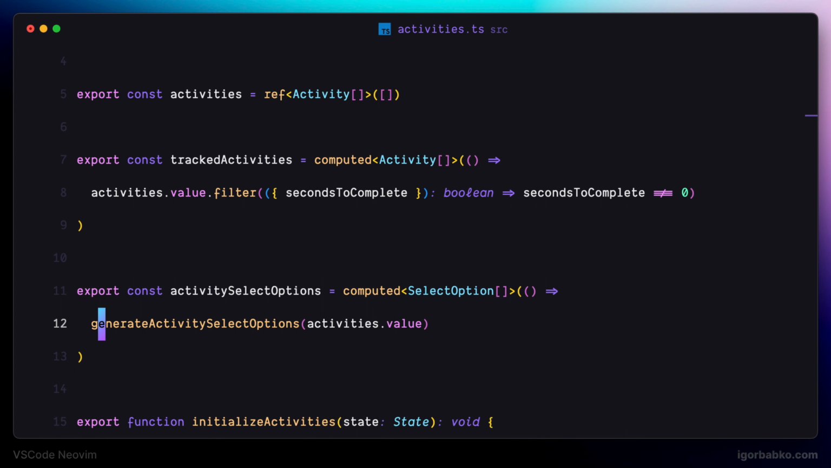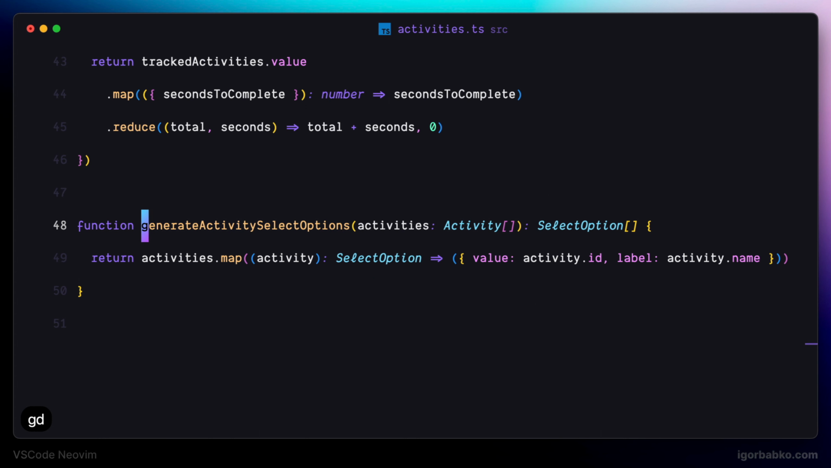Another useful keyboard shortcut allows us to go to the definition of a particular element. For example, I would like to quickly navigate to the place where this generate activity select options function is defined. To do so, I have to position my cursor above this method name and then press GD. And we have jumped to the place where it is declared.